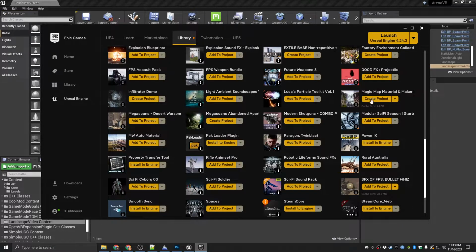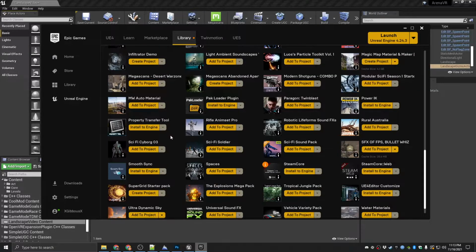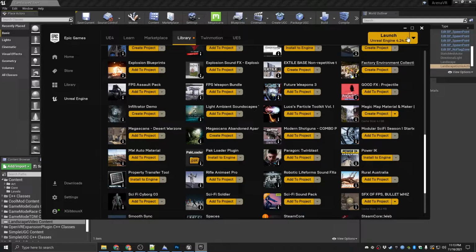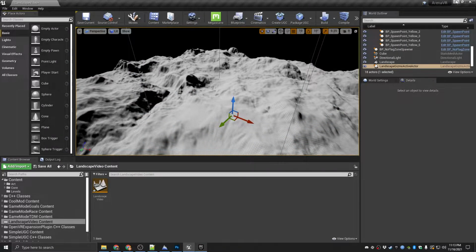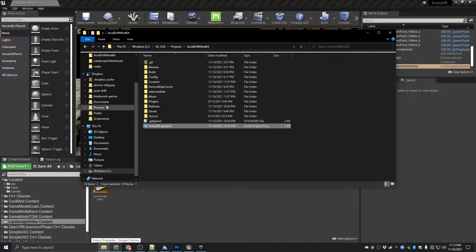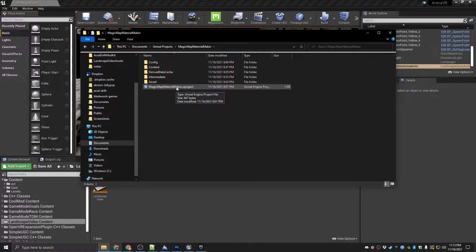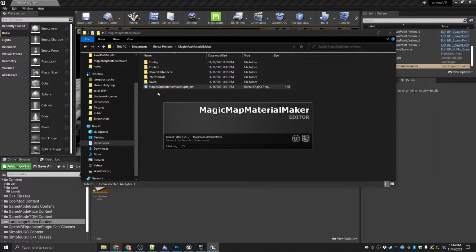This is the type where it creates a project, and then there's another type, like with Ultra Dynamic Sky, where you add to project. We'll cover both; it's slightly different. In this case, I've already created that project, so we'll go load that up. And so here it is, this Magic Map Material Maker. I'll load up that project because that's what's going to install from the Epic launcher. Then we want to pull stuff in from this into our mod kit, and then from our mod kit into our mod itself.